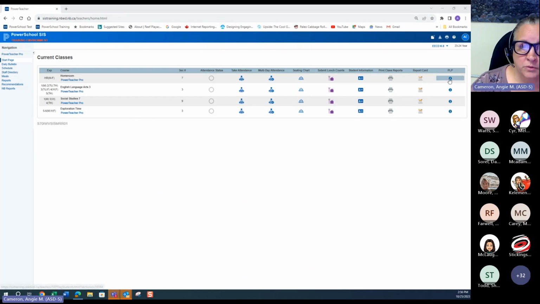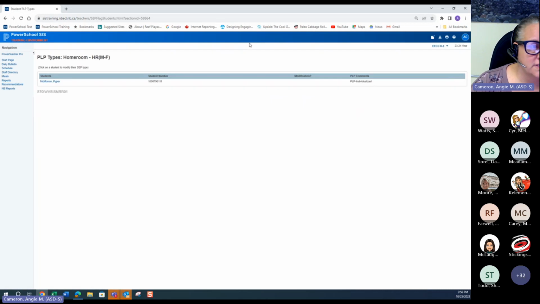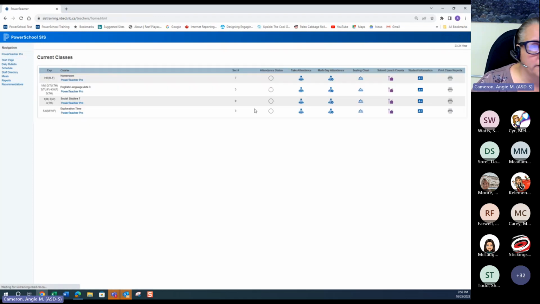So when you click on the blue octagon, you will see a list of students in your class who have a PLP and then the type of PLP that they are on. So for example, this student has an individualized PLP. So I would just note that down somewhere so that I remember. And if you've been working with them and you see them frequently, probably you know that information already because they may come to class sometimes, but not always, or they would be working on completely different material when they are in class. So that is that one class.